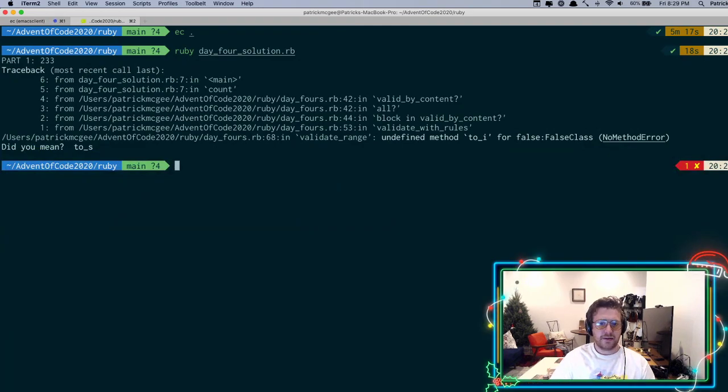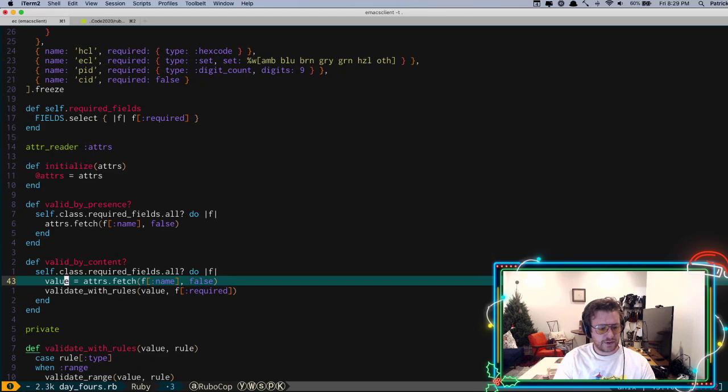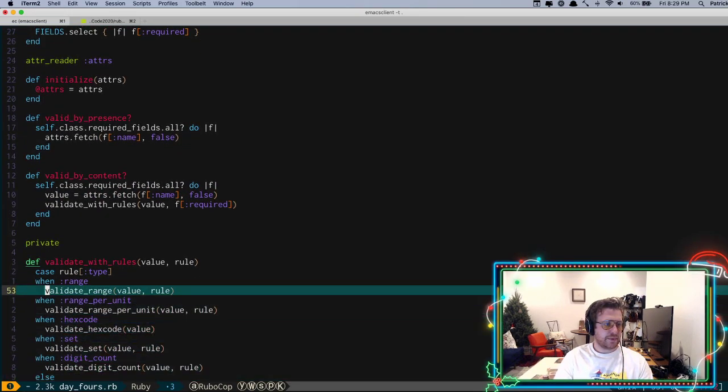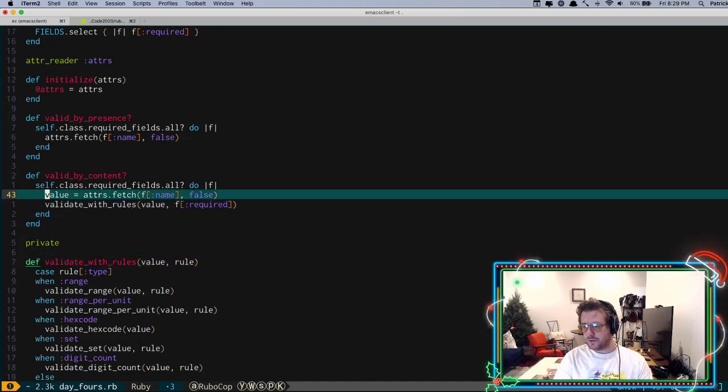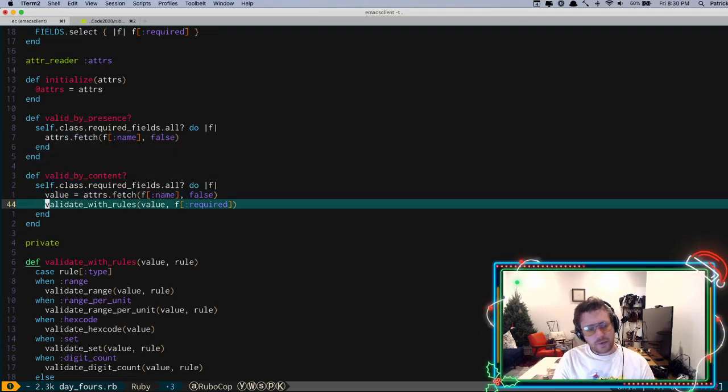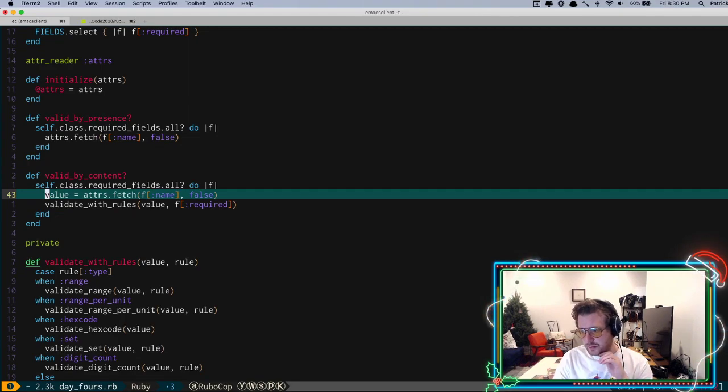So this is invalidate with rules. Line 53 is where the trouble starts. So what is happening here? So value, right? So we are defaulting this to false if it's not present. Which above, in the end, that's sort of the end of the story, right? If we're just looking at presence, then that's all you do. You grab it, is it present or not, right? Here, we're not specifically looking for presence, we're looking for what is it. But if it isn't present, it's going to return false here.